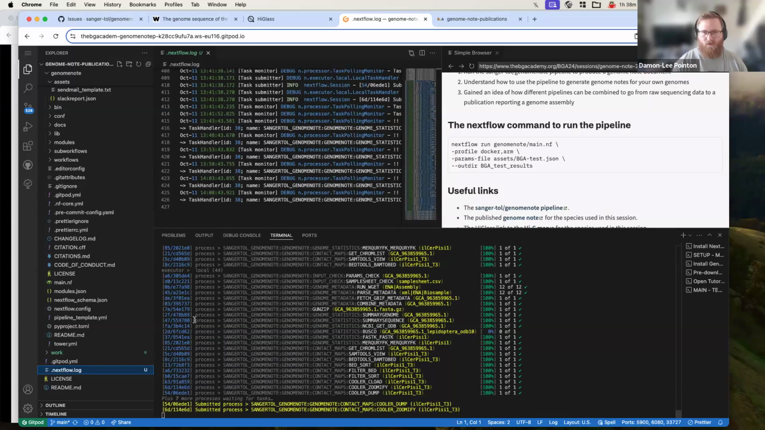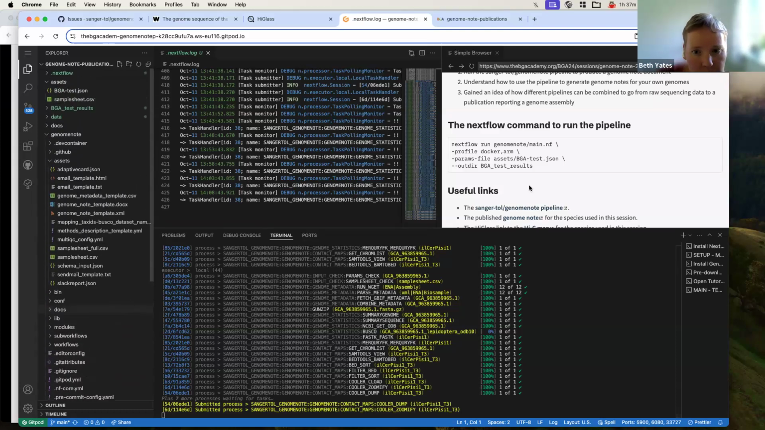Okay, so the pipelines, we're awkwardly waiting for BUSCO. There are things I can show you, because some of the steps have completed, so I can show you some of the intermediate outputs that have happened.